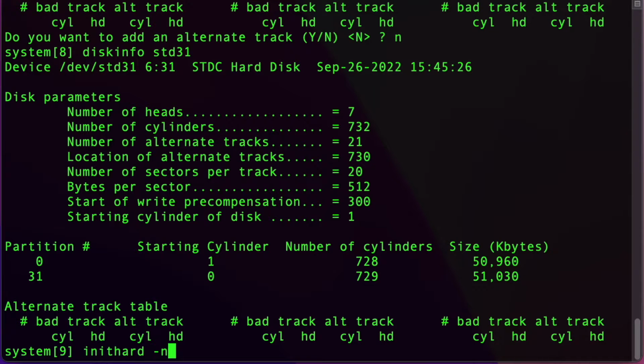So Dari, we are looking at the formatting of this hard drive. I've determined that the drive actually has a slightly incorrect partition table. So because of that, we're going to have to start all over again and reformat the drive. It's already been low level formatted once. I've only just noticed that the partition table is wrong. It's not 732 cylinders, it's 733 cylinders. So we're going to do init hard minus n.